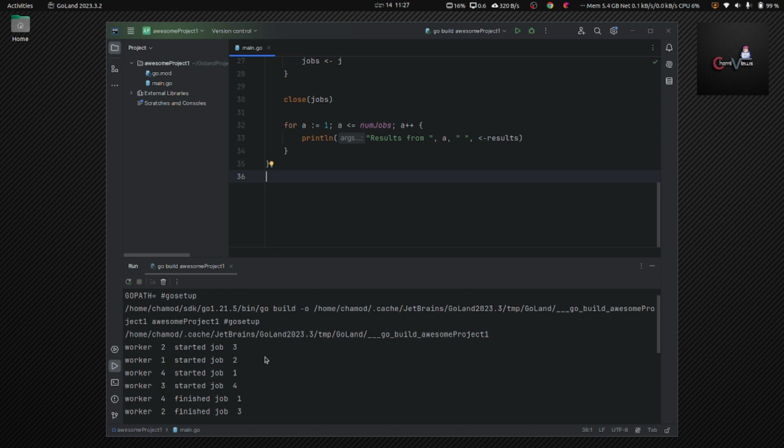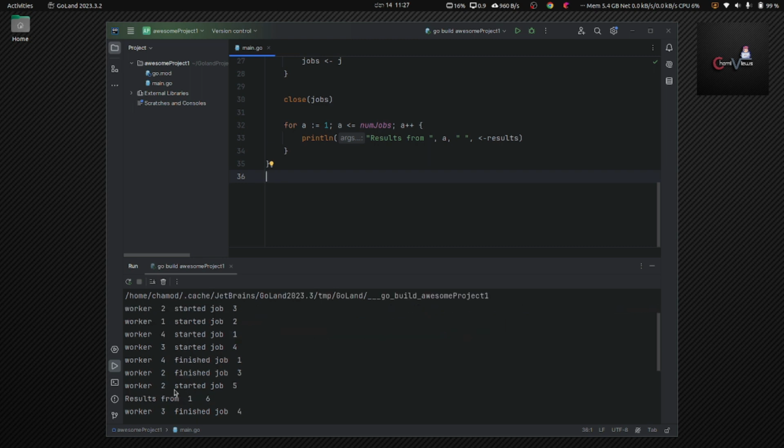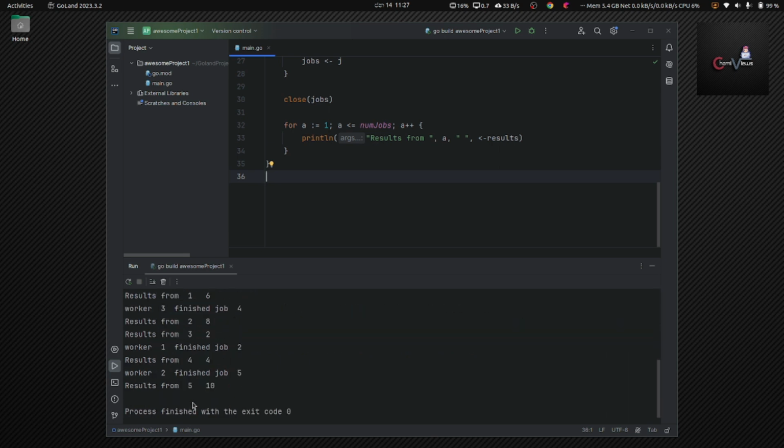Here, worker 2 started, worker 1, worker 4, worker 3, worker 4 finished, worker 2 finished, like in this way. Once the result is received, it will print. Like in this way, these are actually indexes. We can get the results.